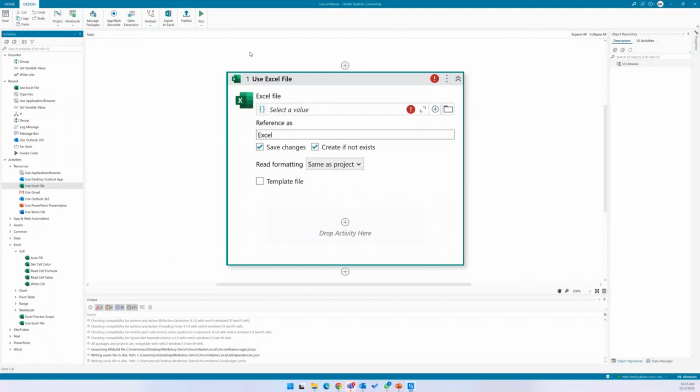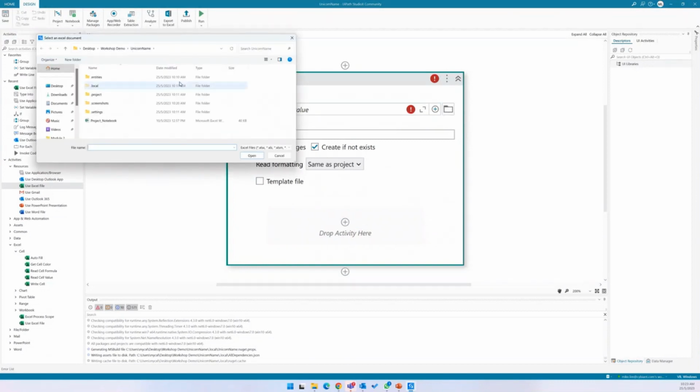Once this activity is on, I need to indicate the unicorn name Excel file, and I need to search for the file. You see the tiny little folder icon, which when you mouse hover over, you see browse for file. We need to search for where you saved the file. It can be on your desktop, in your folder, or anywhere. For me, I placed it here, unicorn name. Once I located this file, I just click open.